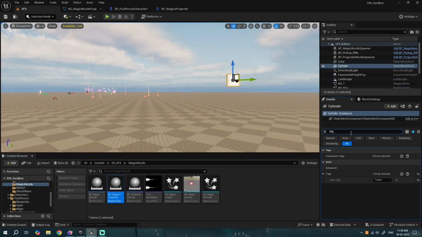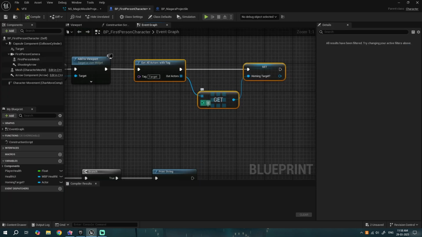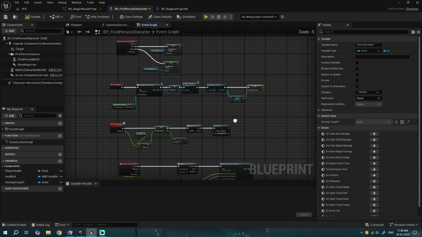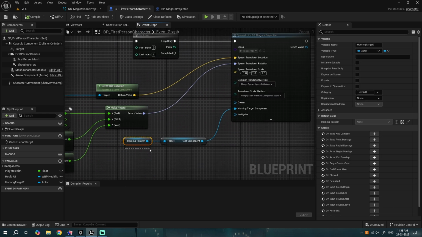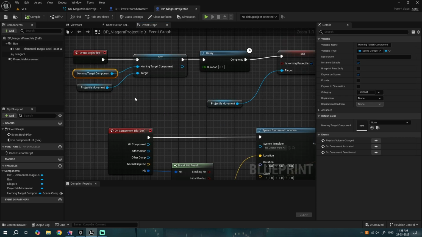And if we search for tag, I've given it the actor tag target. This is the only one, so obviously if I do 0, it's only going to get that one. But I don't know how to do dynamic targeting, which is why I just hard coded this value for now. We set this homing target, and then we send this homing target message to the projectile around here.